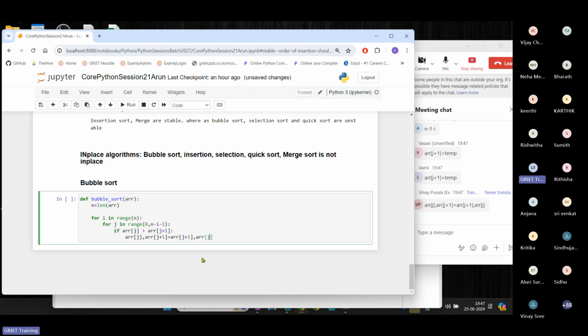So what is the meaning here? This value goes into this position, and this value goes into this position. So array of j plus 1 will get stored in array of j. Array of j will get stored in array of j plus 1. So you are swapping without using a third variable in Python. Correct. So once this process is done, we'll come out of all the loops. Right. So the inside loop, the outside loop, and we will return the sorted array.